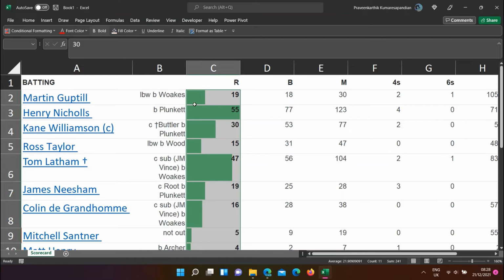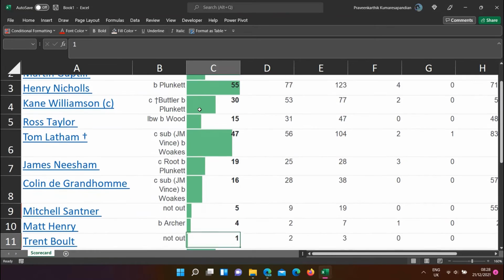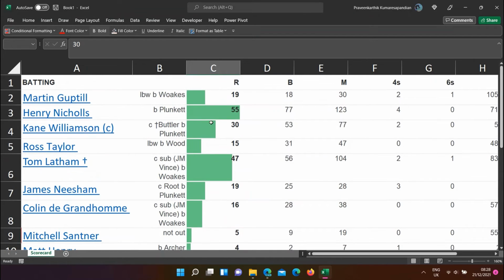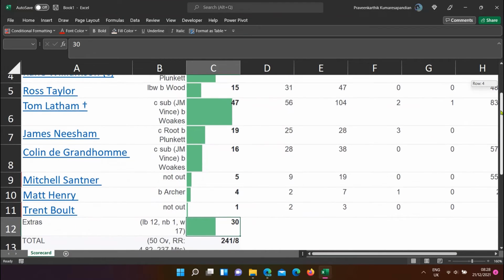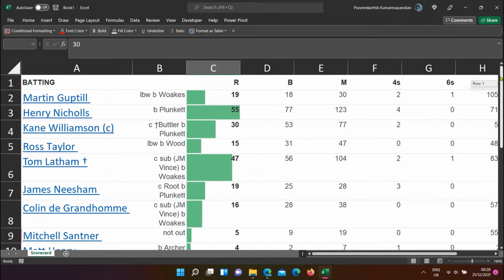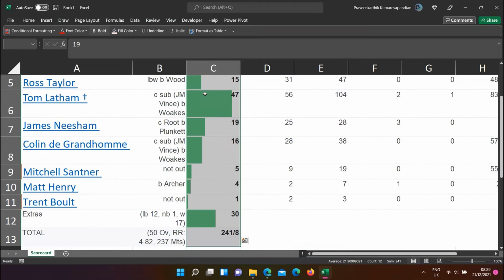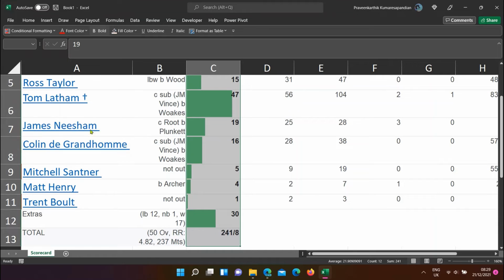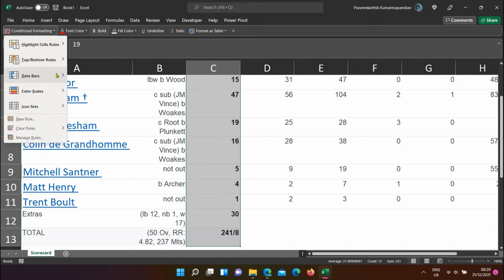Right, here you could see a bar chart being generated across this data, and that shows that Henry Nichols scores the maximum, Tom Latham scores the second, and then extras and Kane Williamson are third. Here you can see everything being marked in the same color, but the size of the bar differs. That shows who performed well and who performed worst. Right, let us clear the rules.